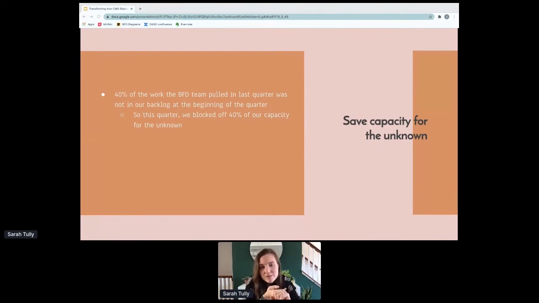So we actually did the math this last quarter and realized that 40% of the work we did last quarter was not on the backlog when we started. So we put in capacity this quarter to block off time so that we can both leave room for any critical 40% of work that we don't know about that comes up, but also deliver on what we are telling our leadership we'll deliver on.